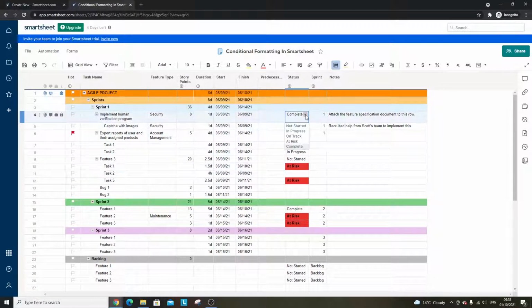Now if I were to change one of these to at risk, you'll see it automatically has that formatting. If I was to change it to not started, you'll see it goes automatically, because it's looking into the rule, and that way it doesn't meet the criteria, so it doesn't show.